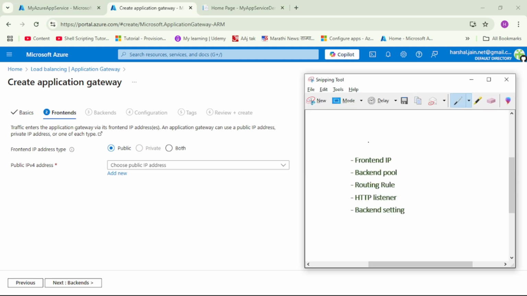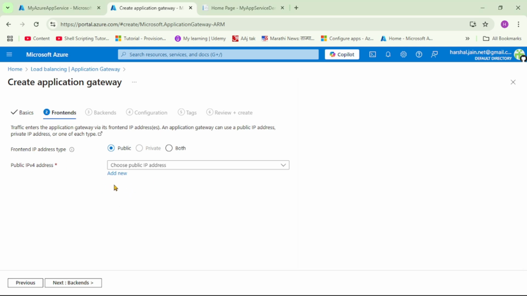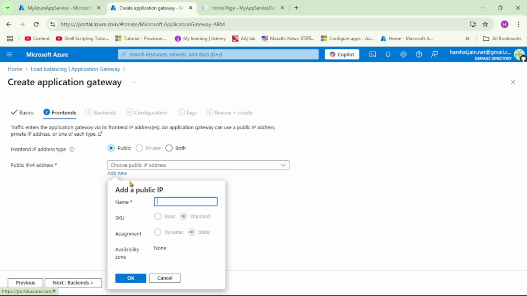Now guys, if you remember, when we create application gateway, we create 5 components, that is front-end IP, backend pool, routing rule, HTTP listener and backend setting. So first let's create this front-end IP. So here let's say add new, let's give name. So I will say public IP application gateway, let's say OK.